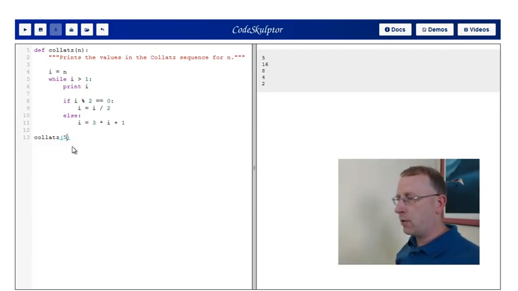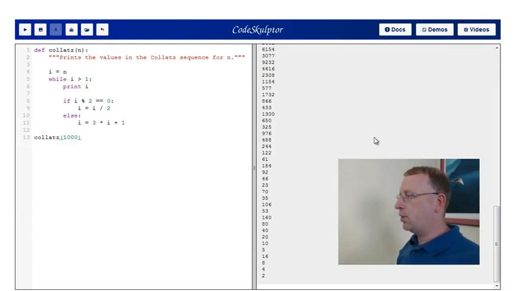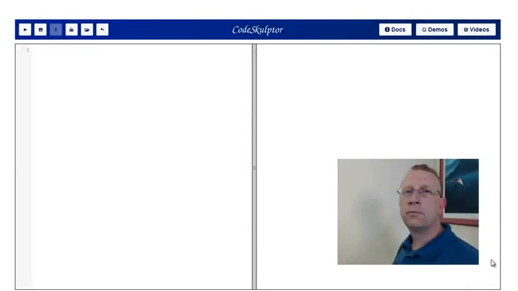Well, what about other numbers? Collatz of 1000. Okay, is a much longer sequence, but it indeed does stop as well. So play around with this, it's kind of fun, but as an example of a while loop, we're repeating some computation, even some fancier computation, while some condition is true, and we don't know when it's actually going to end, if it actually will end.